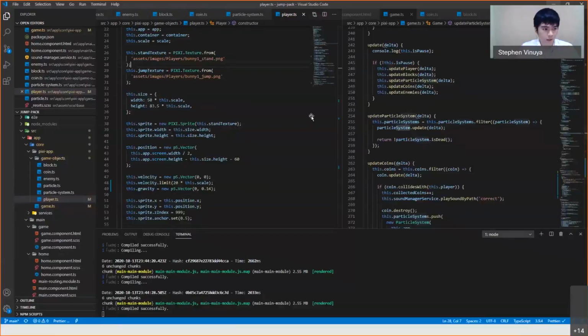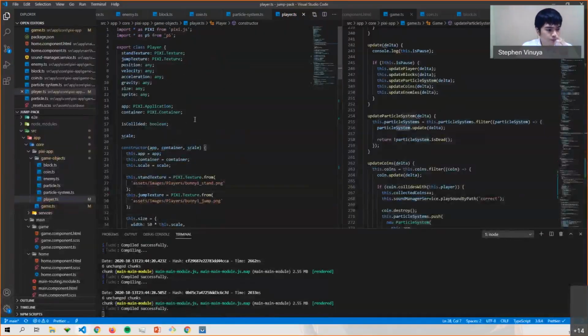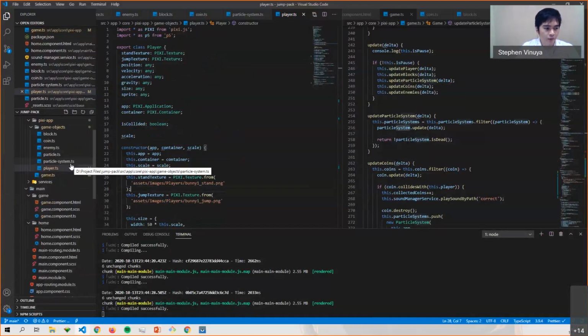So let me close this slide first. So let's first go to a little bit of demo. I'm not going to code the game from scratch, but I'm going to show you why the scale variable is important.